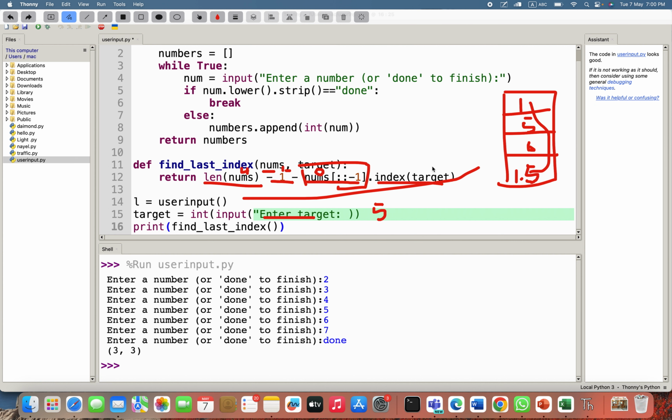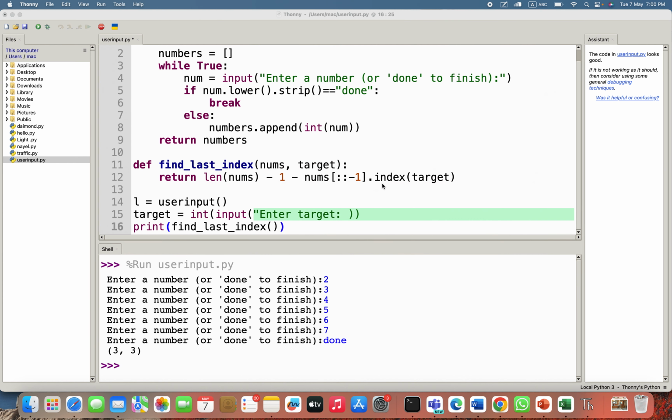And dot index of target means where is the 5, right? If you reverse it, the 5 will be here on top, so index will give you 0. So basically 4 minus 1 minus 0. What is that? 3. So the last occurrence of 5 would be 3: 0 1 2 and 3, which is absolutely correct, right? If I run this with 1 5 6 5, it'll give you 3, because that's where the 5 last occurs. So let's do exactly that when I run this program.